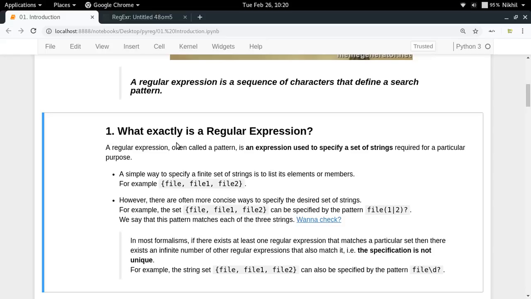So if your friend has written a different regular expression for something and you have written a different one, but both are working, then there is no need to argue. There can be multiple regular expressions. So yeah, this is what regular expressions are all about.